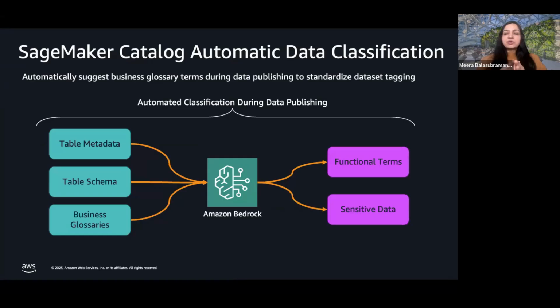The next announcement I want to highlight is the SageMaker Catalog automatic data classification. So we have relaunched what you knew as DataZone, and it's now called SageMaker Catalog. It's fully integrated into SageMaker Unified Studio. And here is what's cool. It provides automated data classification that suggests business glossary terms while you are publishing your data.